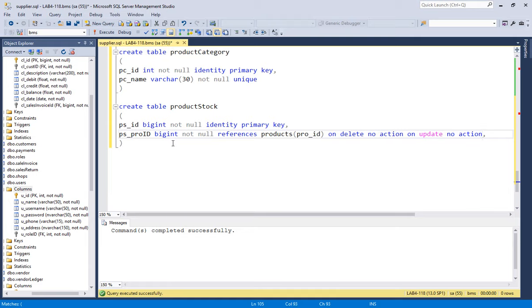So what will happen when someone tries to delete a product, and if the stock of that product exists, then it will not be deleted. The product will not be deleted. Now PS underscore quantity, it should be big int.